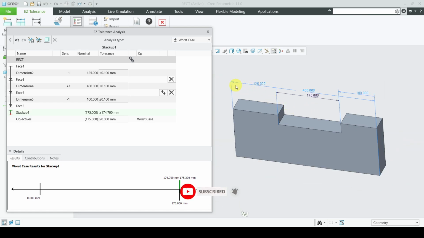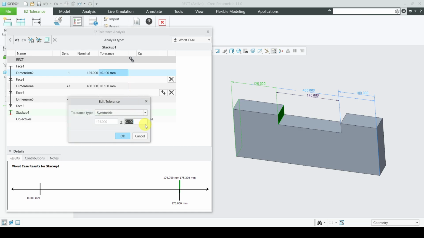This is the 125 dimension, and its sense should be negative. Then this 400 dimension, its sense is positive, and this 100 dimension, which completes the stack up, its sense is negative. Okay, so now we have all the dimensions in place. Now we can select the tolerances. We can select the tolerance of this 125. Suppose the tolerance of this is 0.2.